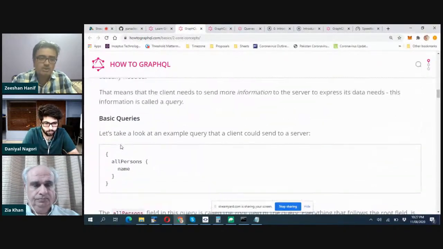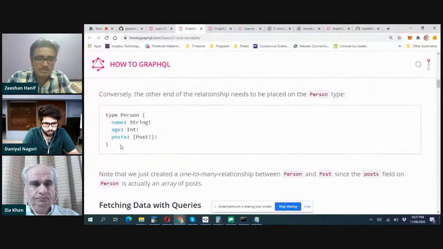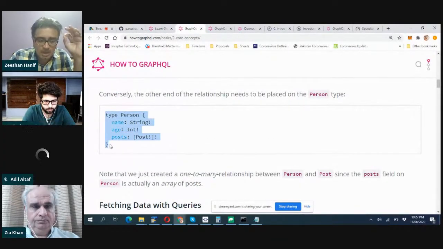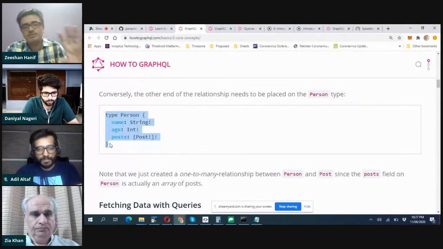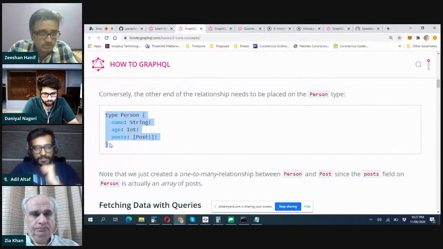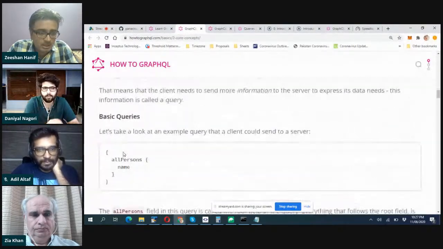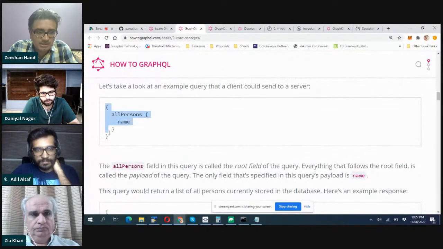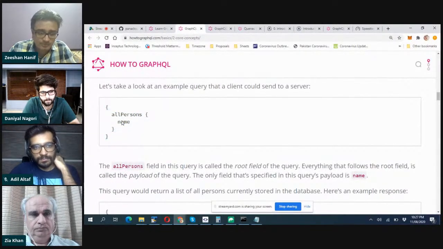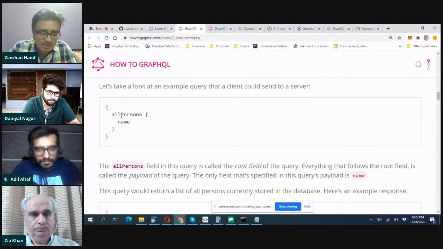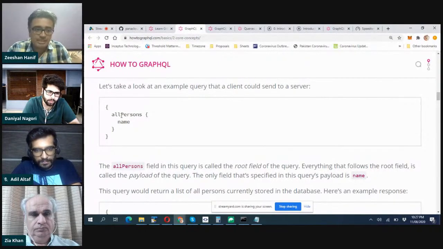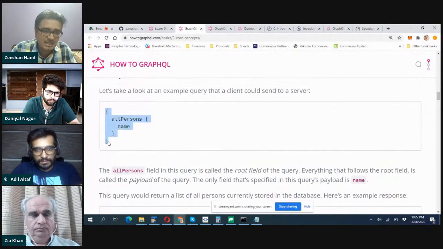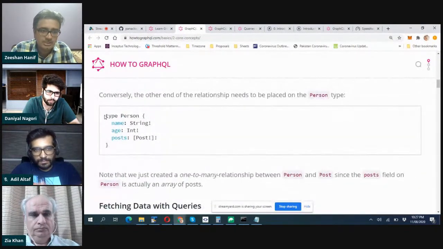Okay, so how are you going to query the data? This is the type that will be specified by the server, and this is how you are going to fetch the data. We'll see it in detail, but on the face of it, this is coming from the client side, and this will be on the server.